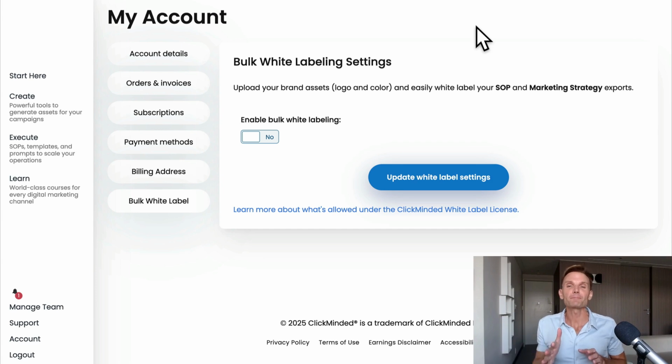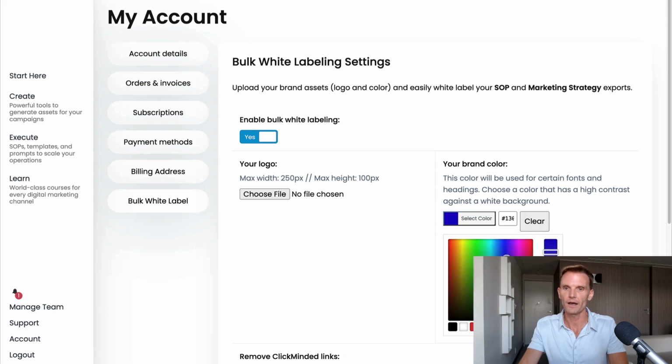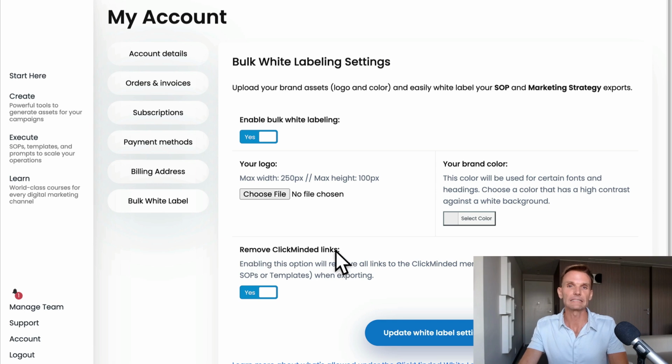One other thing before we wrap this up is to make sure to remove our logo and put your logo on via the bulk white label feature. So in the left-hand side, I'm going to go to Account. And then on the bottom left of the account section, I'll click bulk white label. This allows me to remove the ClickMinded branding and put your branding on every document. All I have to do is click enable. You can upload your logo here, change your brand colors to whatever you want. You can select it manually or set the hex color there. And you can also remove any ClickMinded links in the document as you see fit, and then just click update white label settings. And that's it.